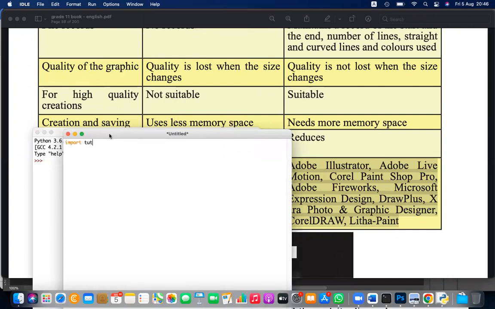I'm importing the turtle library, t equals turtle.Turtle(). And then, for i in range, I need a triangle with three sides, in some color. Okay, one side length is 150 pixels. Let's go forward, then turn left 120 degrees. So let's create this first.